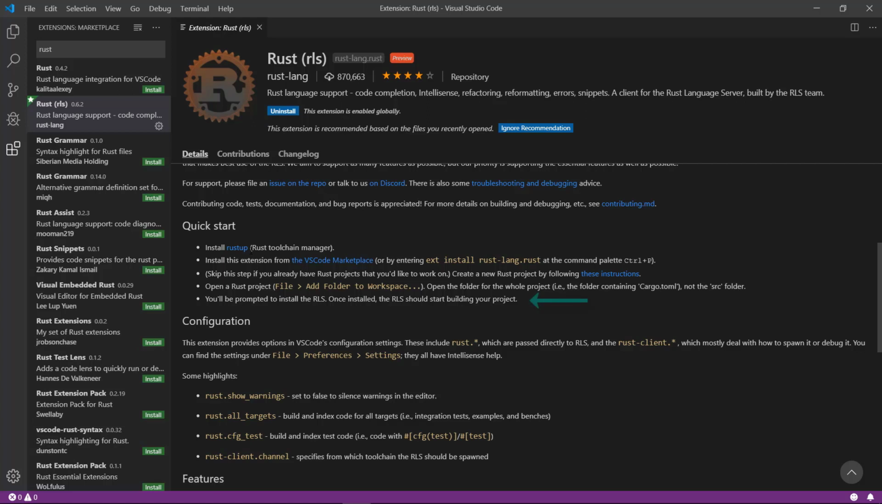I also want to point out this last line here, because there can be some confusion. It says you'll be prompted to install the RLS. Once installed, the RLS should start building your project. What this means is that even though we've clicked install for this extension, or if you follow the other install recommendations, there's still a missing piece that will prompt you once you start using your Rust code.